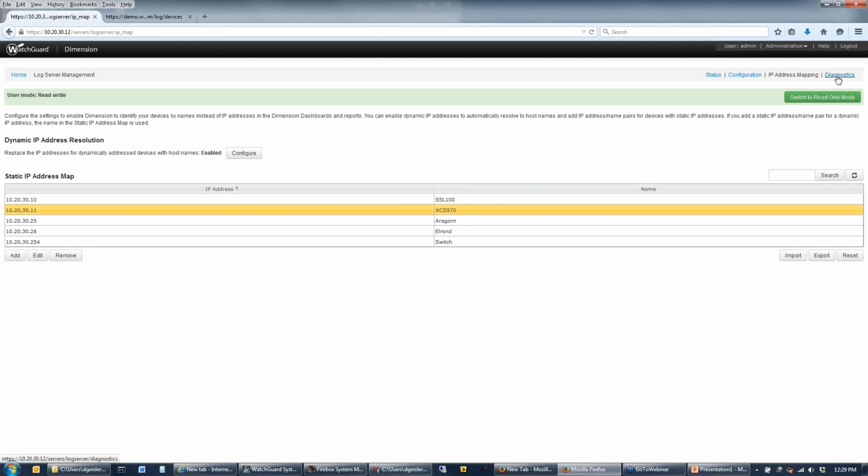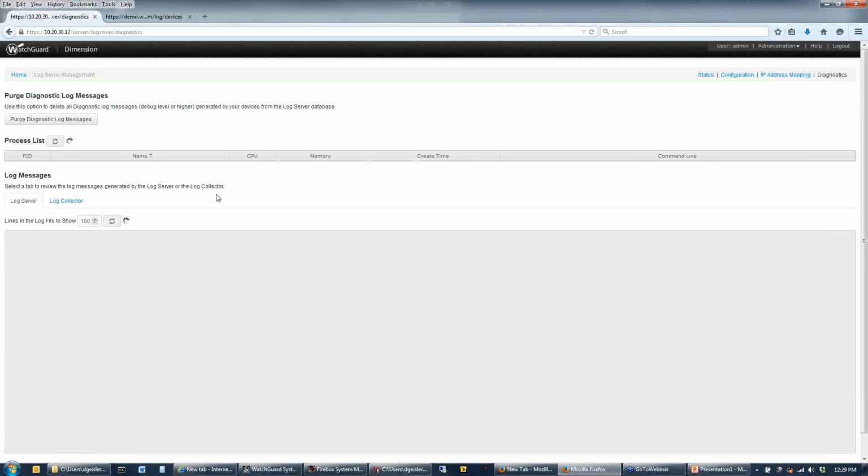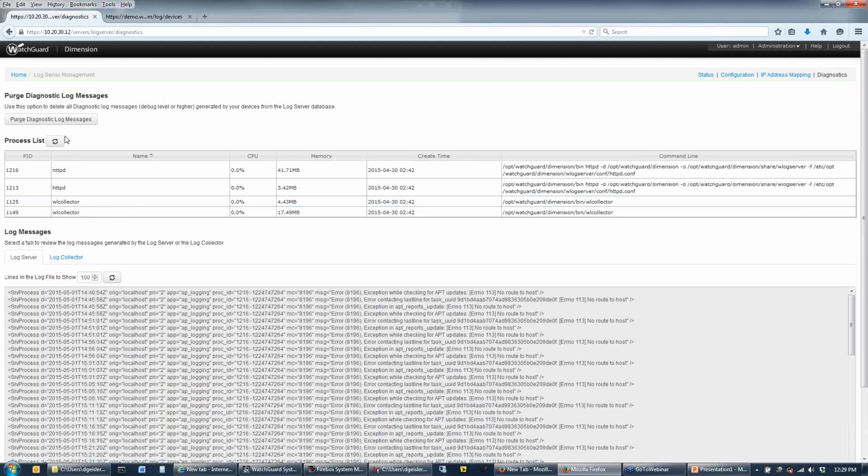And then the last little bit in here, the last section would be diagnostics. This is something that's more going to be for when you're working with support at WatchGuard. If you're having some problems along the way, this will give you your log messages, different information in here that support might want to look at or see, or if you need to purge those log messages to free up some space, you can do that from here as well. So that covers, under administration, 4 of the 5 sections.